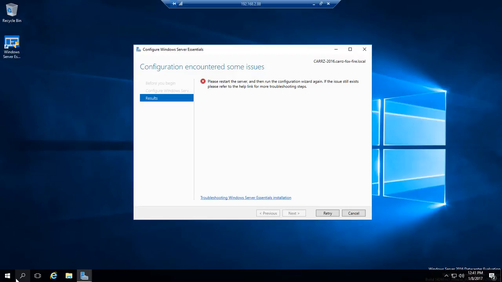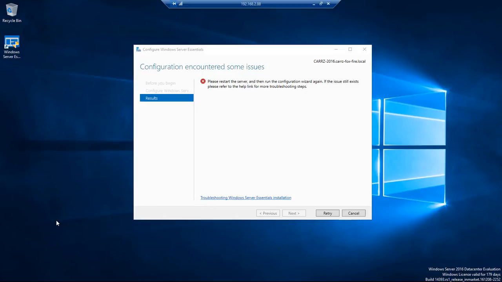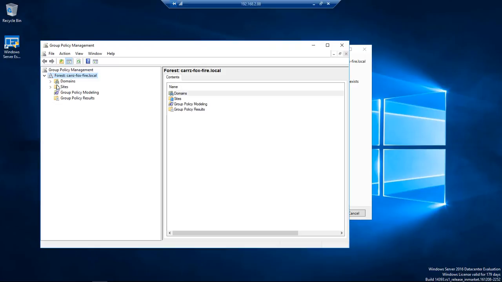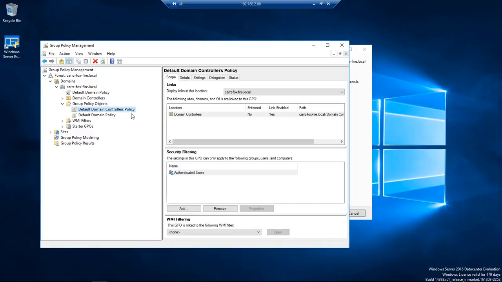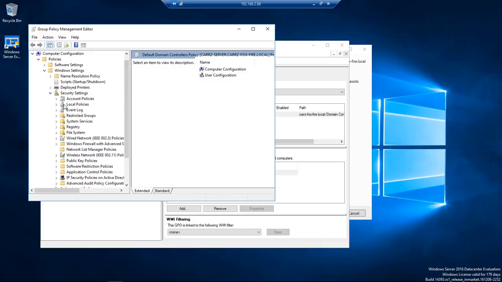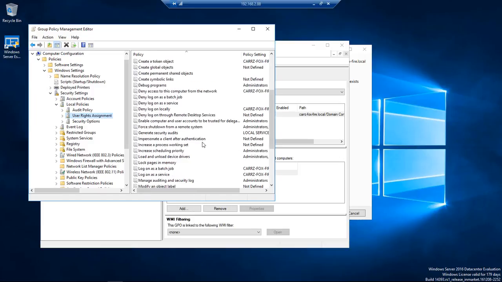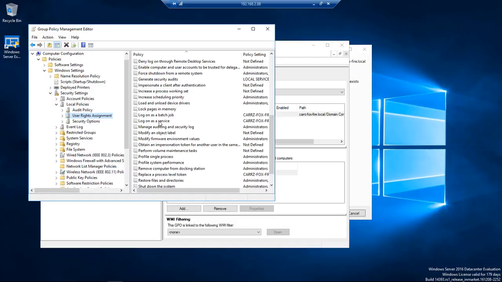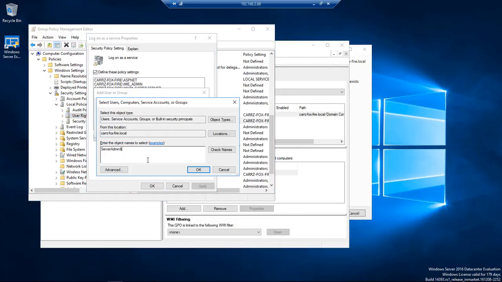So what we've got to do here is go inside of our Windows Administrator Tools, come down here to Group Policy Management, click here, and then Domains, Cars Foxfire, Group Policies, right-click on here, and choose Edit. Go to Policies, Windows Settings, Security Settings, bring this out, Local Policies, and User Rights Assignment. We want to scroll down here to Log on as a service, and we want to choose Browse.